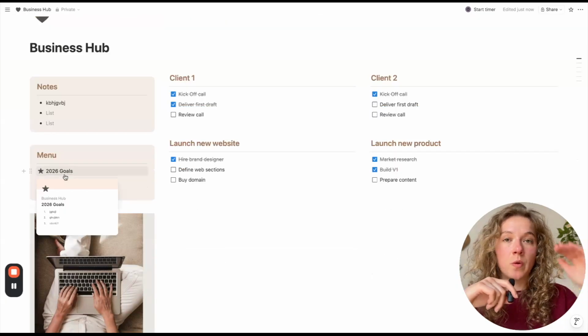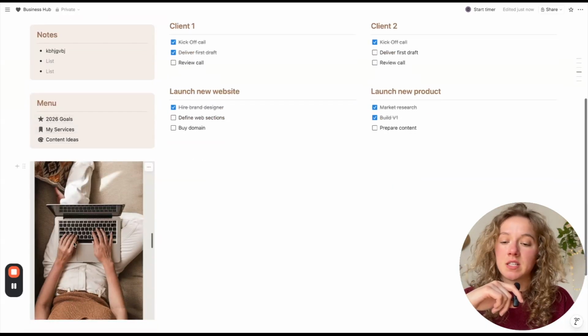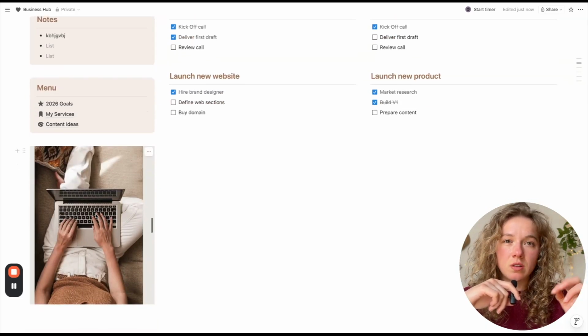You have the menu section where one page is one area of your business, and in there go all of the notes that are related to it. As I was saying, you can also embed any widget or external things.